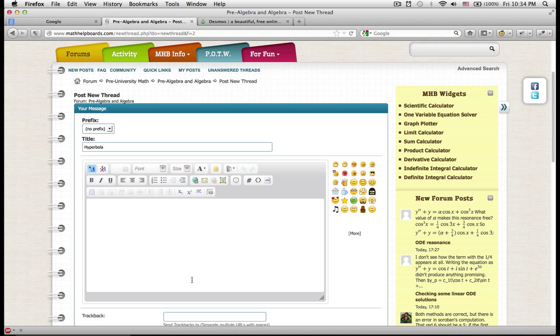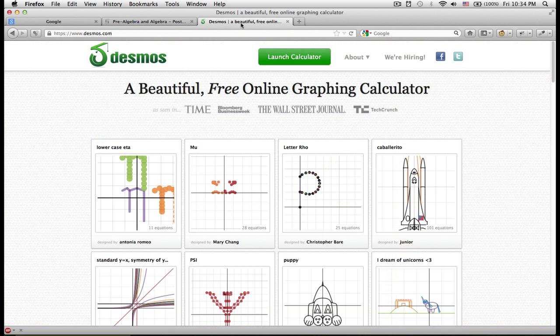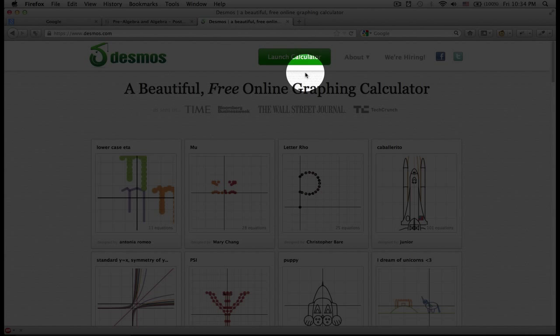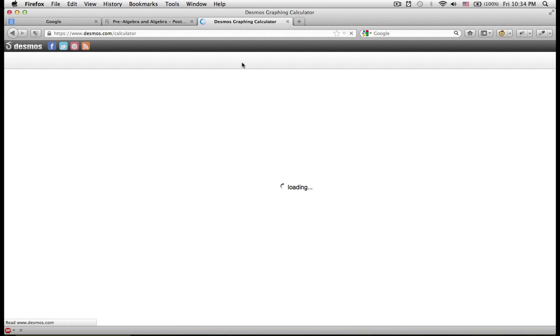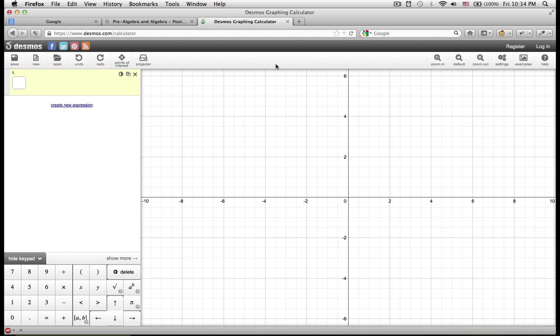Okay, now we're going to go to desmos.com and launch the graphing calculator. I recommend that you take some time to play around with the calculator to check out all of the features, but it really is very intuitive for basic use.